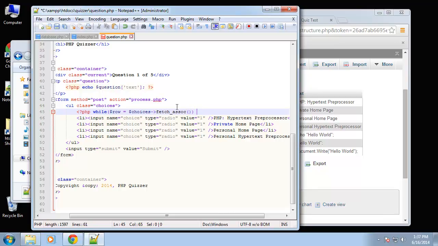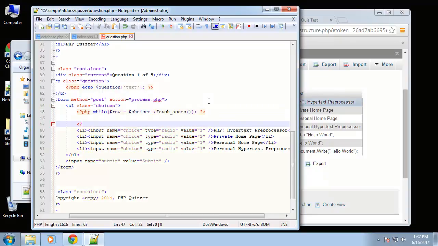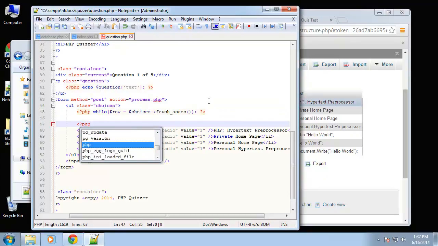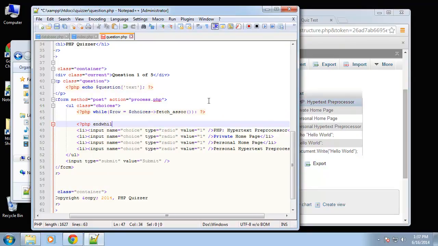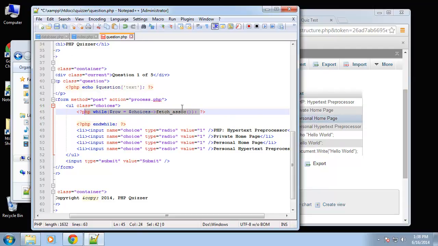Alright, so while that, now instead of using curly braces, I'm going to use a colon because I want to end the PHP line. Okay, and then down here we can simply say end while, and that ends the while loop. So while there's still records, that's basically what this is saying. We're saying while there's still choice records for this query.